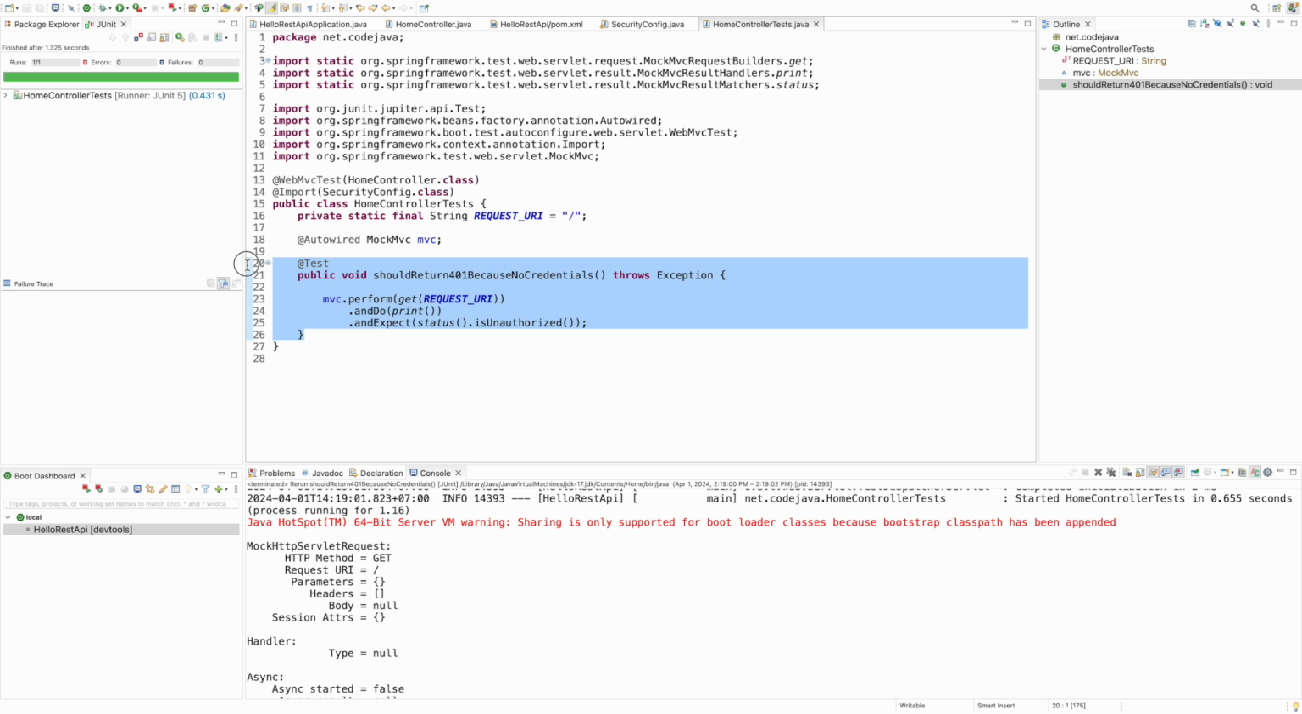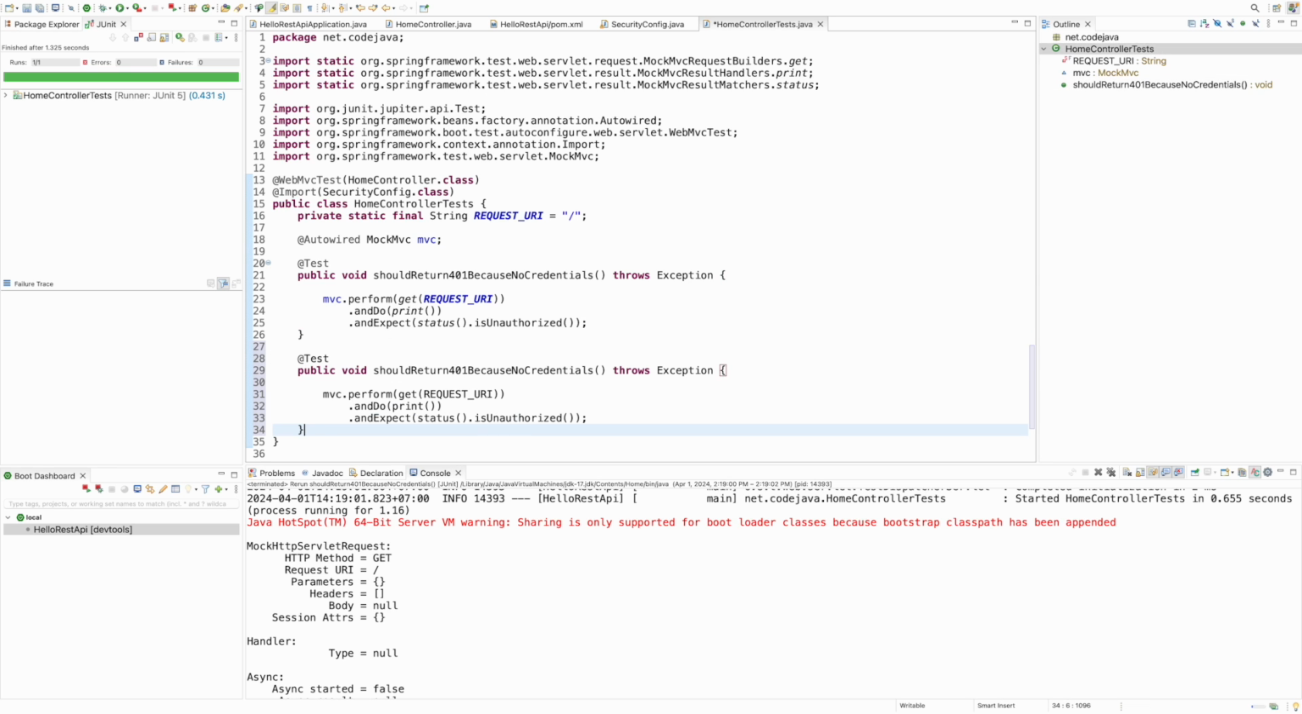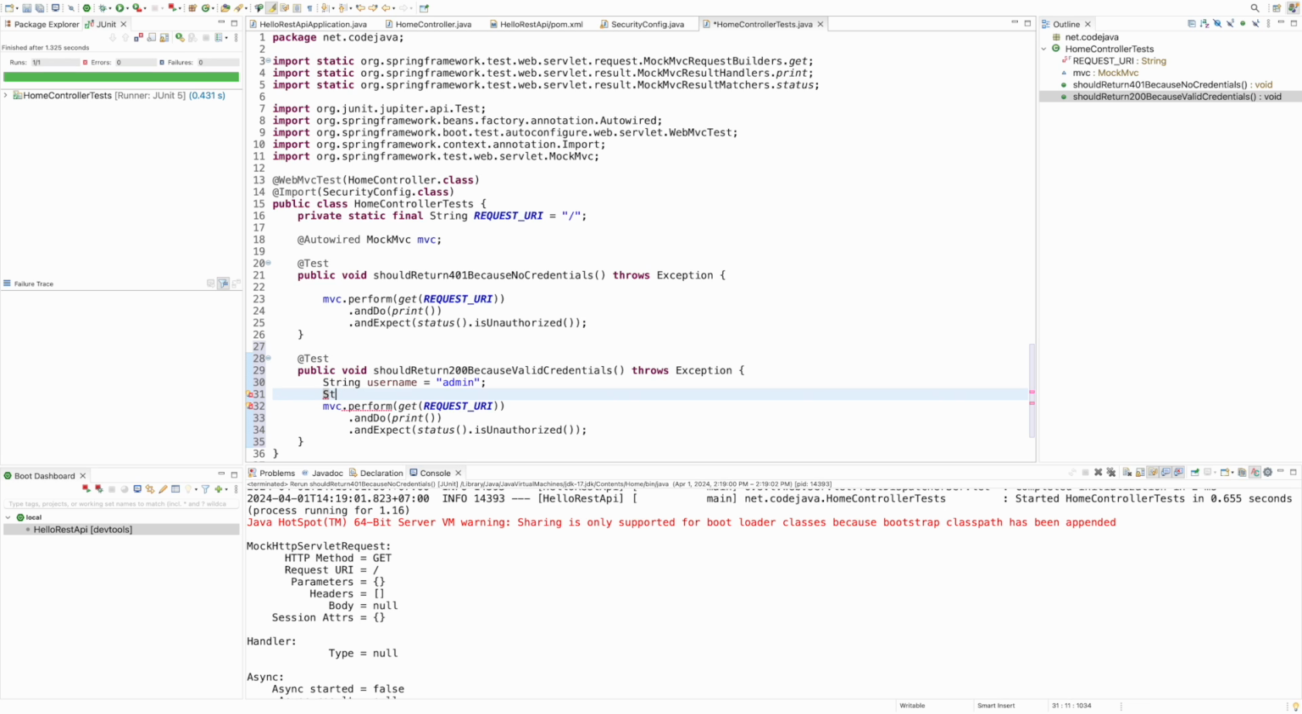And let me code the second one. The second one, the name is shouldReturn200 because valid credentials. Okay, and now we specify username and password. String username equal admin and password equal the admin's password.